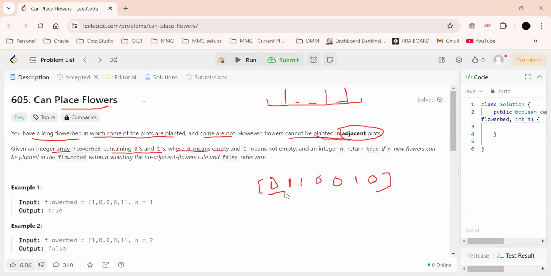So what does 0 mean? It means an empty flower bed. 1 means not empty; there is a plant planted here. So this is an array, and they have also given an integer n value.